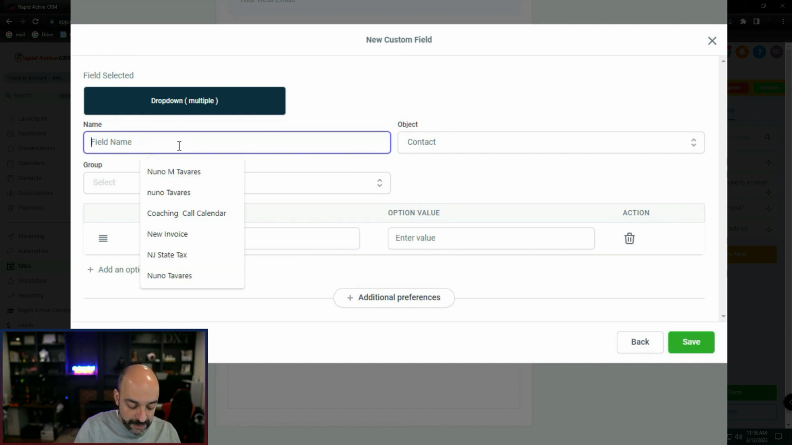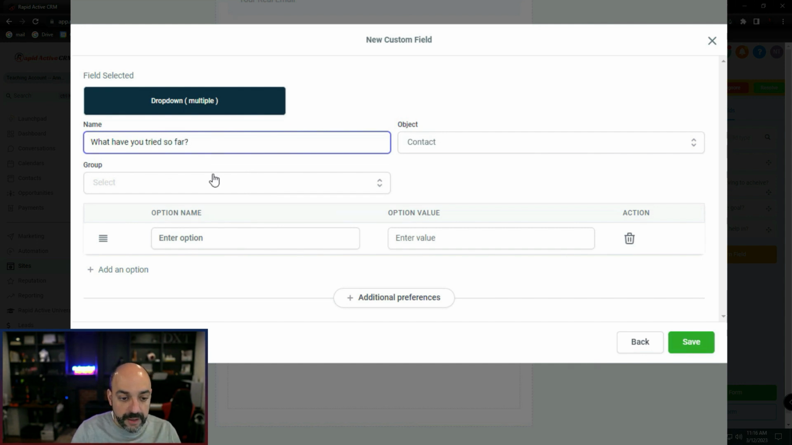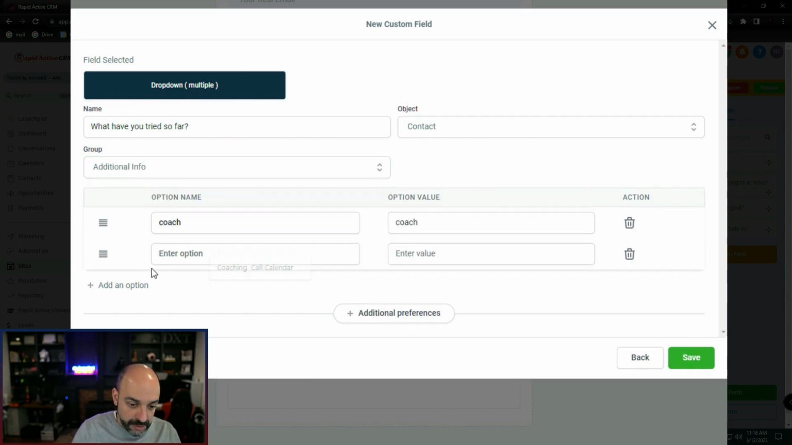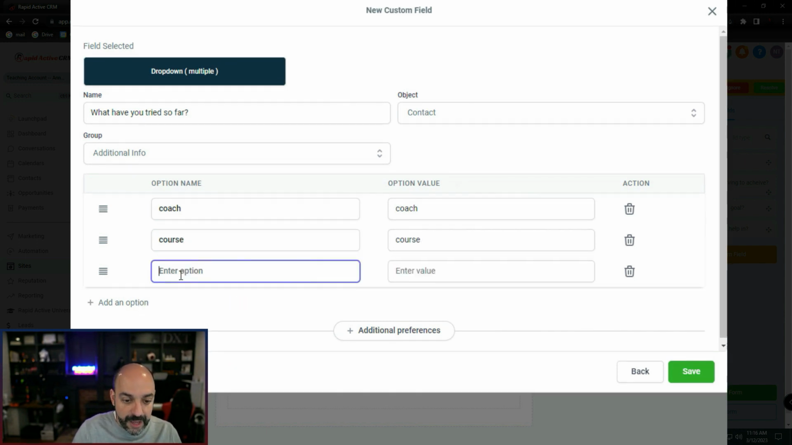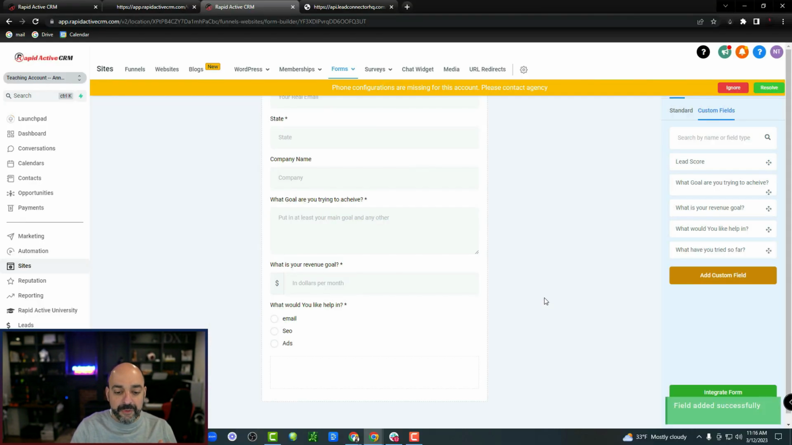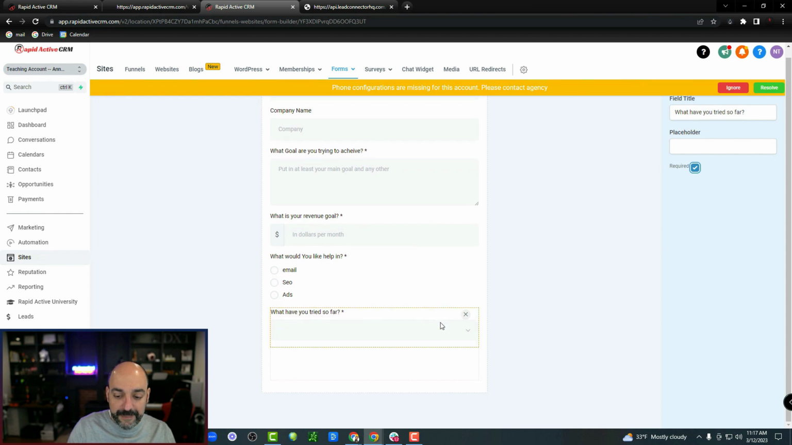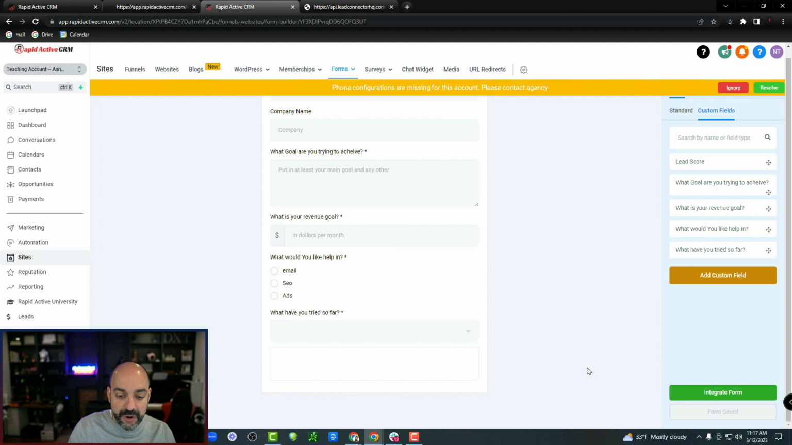So again, what have you tried so far? All right, again, additional info. This is going to be coach, add an option, course, because they might select multiple, service, something like that, right? Again, I'm not really cultivating here a massive, really cool application. This is just more for the simple fact of doing it, right? And notice it's going to have a drop down, and we're going to go over what it looks like in a second. So I'm going to go ahead and hit save form.